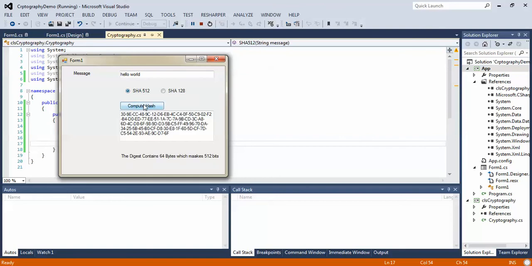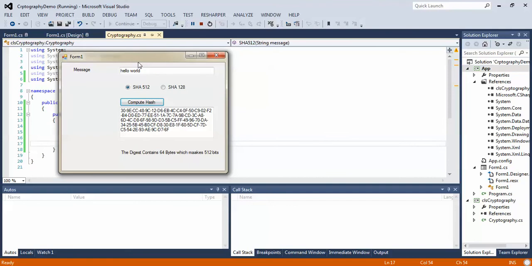Okay, so now you can see that this contains 64 bytes, as I was using the SHA-512 algorithm, so it contains 64 bytes. You can see this is 1 byte, another byte, so these are 64 bytes, which makes 512 bits. So I was using the SHA algorithm of 512, so I got an output of 512 bits.